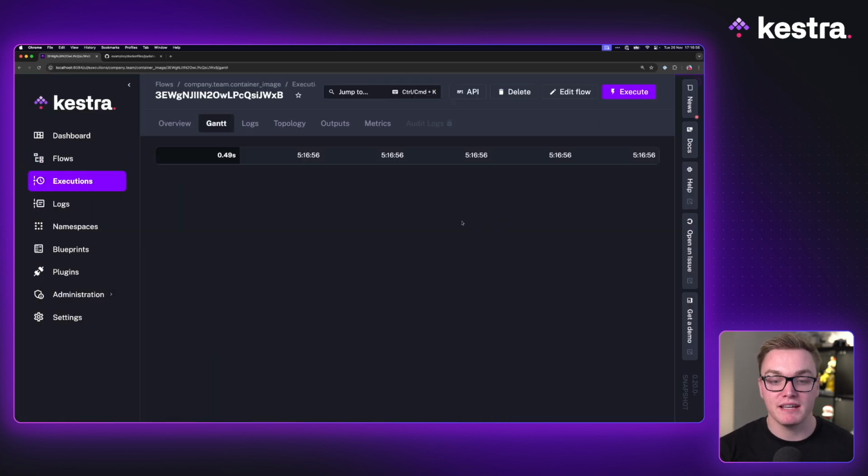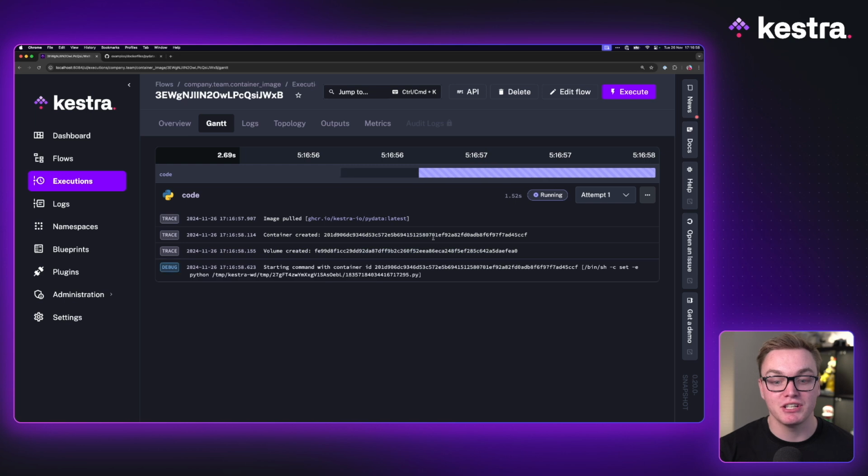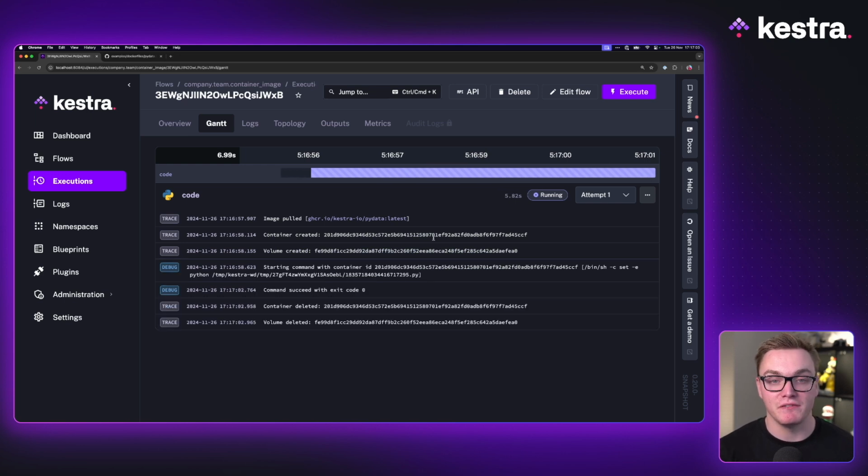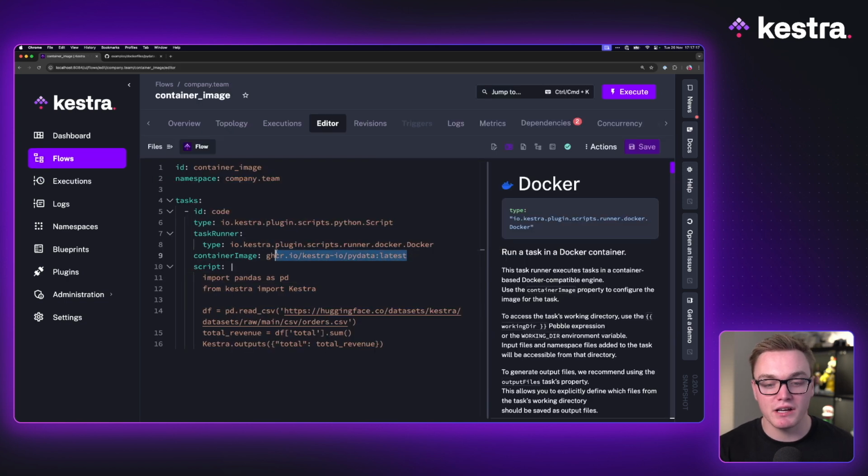So now when I press execute, we'll see that it's going to pull that image, but no dependencies are going to be installed, which will just help speed things up, especially if you end up caching the image. And just like that, this ran significantly quicker than when we were running it previously. This only really works though if you have a container image ready to go.